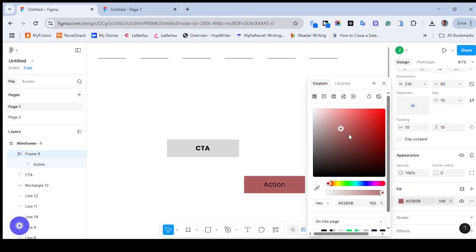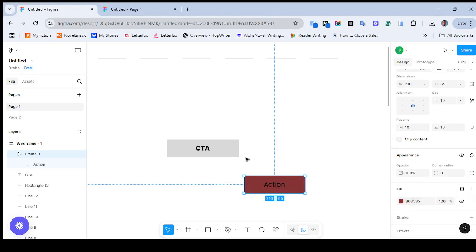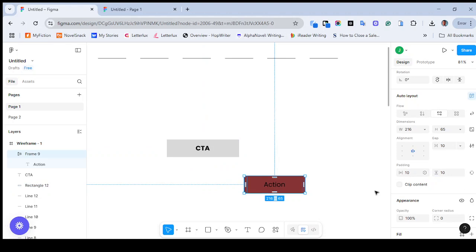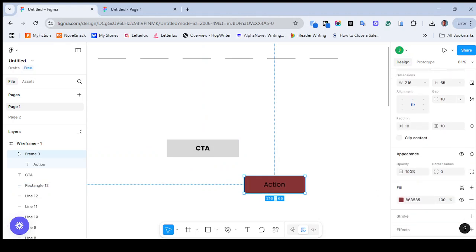And remember, low fidelity doesn't have nonsense colors. Just leave the color as something like this. So let me copy this color code and fix it here. Remember, copy is Ctrl C, Ctrl C, then leave it here.